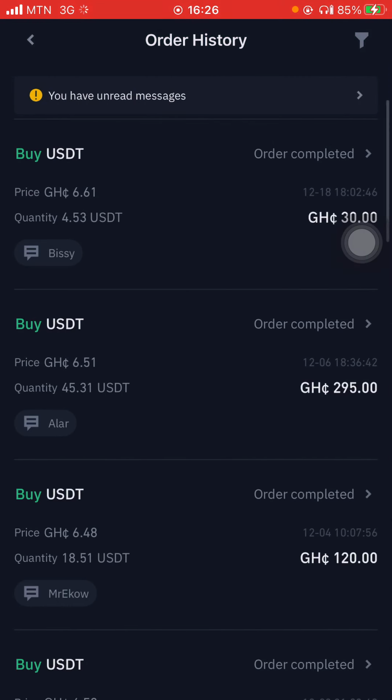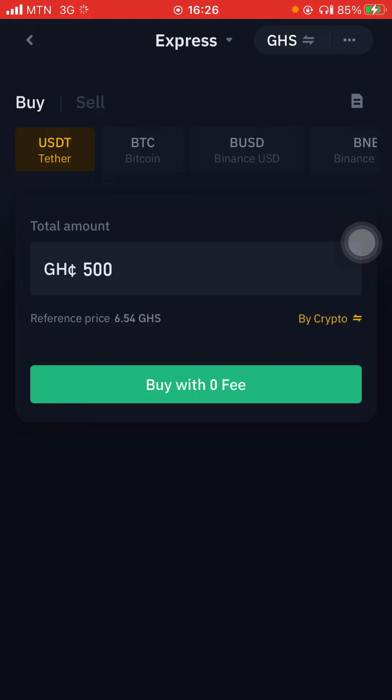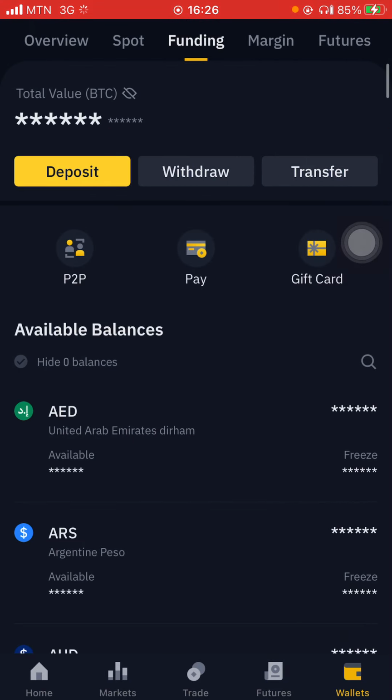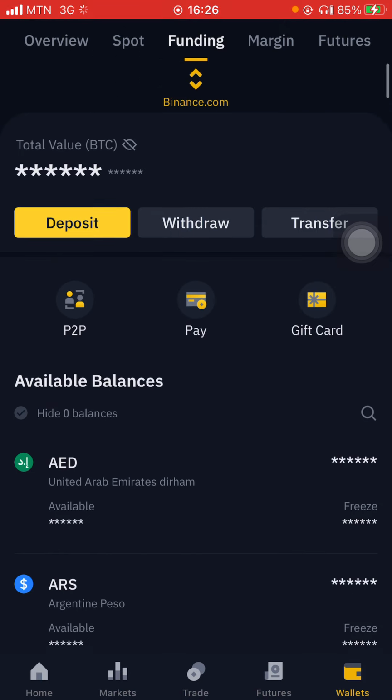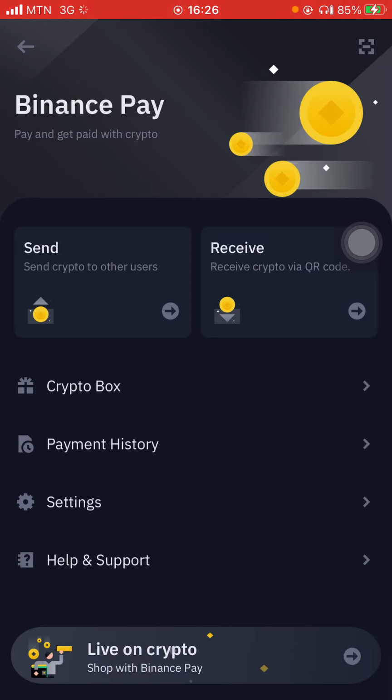So as you can see, this is one of the history of transactions that I have done. So that is P2P and pay. When it comes to pay, you can pay for services, or you can send money to somebody through the pay, the balance pay, and we'll go into it further. This is just the general overview.